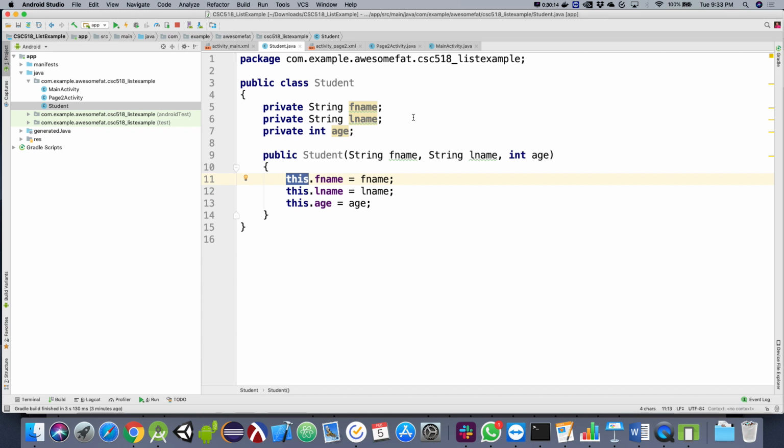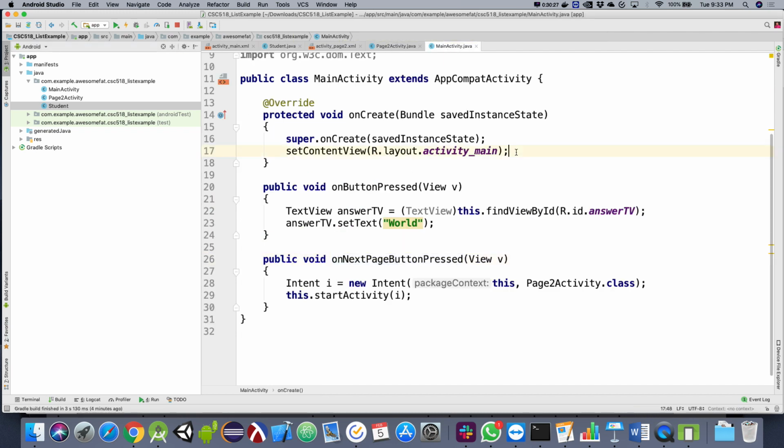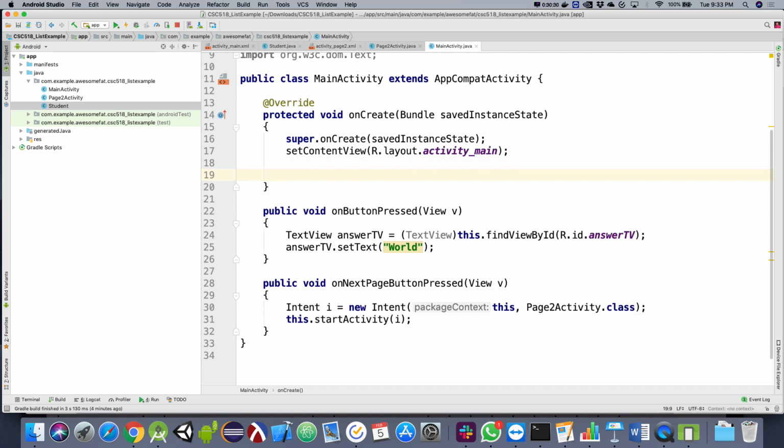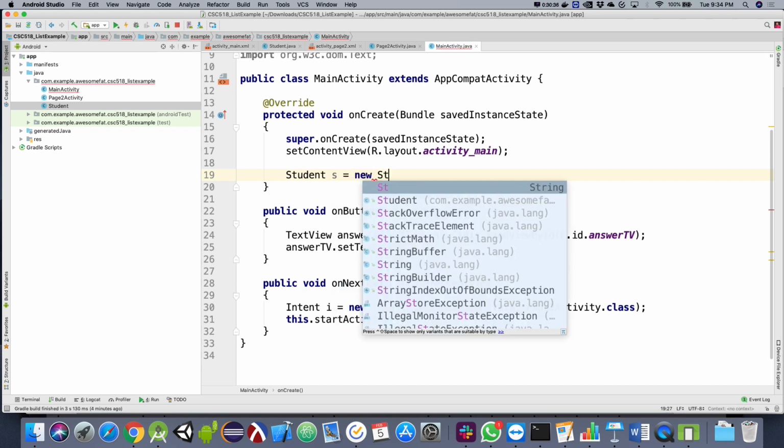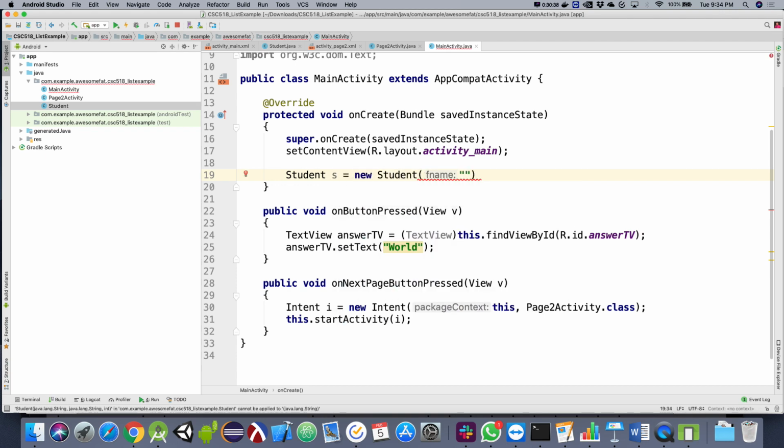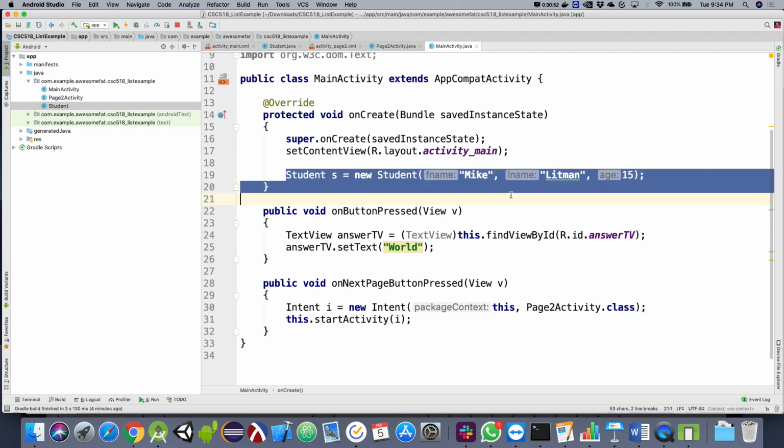All right? So the this keyword, this is how an object refers to itself from within itself. So if I come out here to MainActivity, and I go into onCreate, and I want to create a student, I would say Student s is equal to new Student, and this takes 3 parameters: first name, last name, age. So I'll say Mike Littman, and then we'll pass in 15. So now I have an instance of Student here.